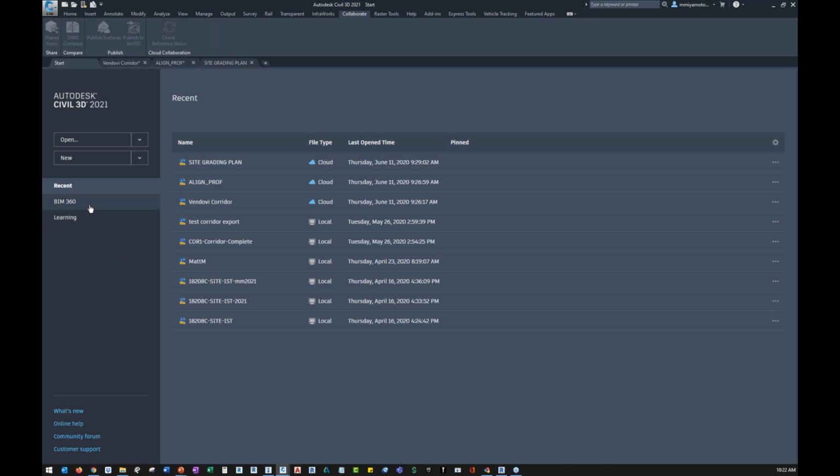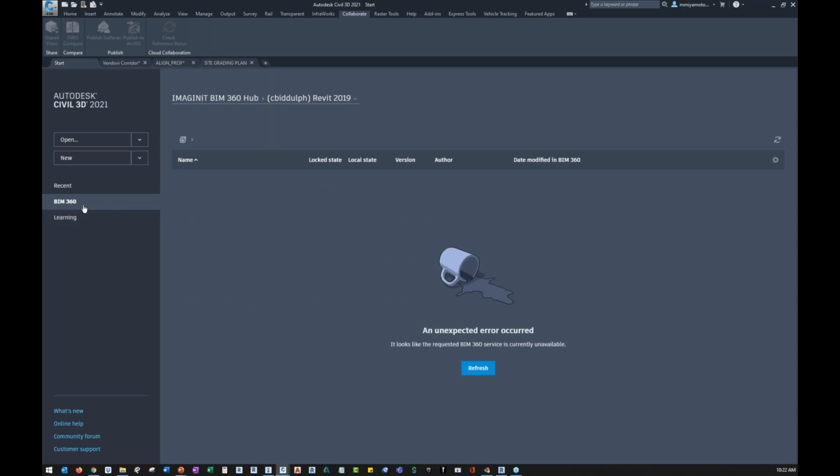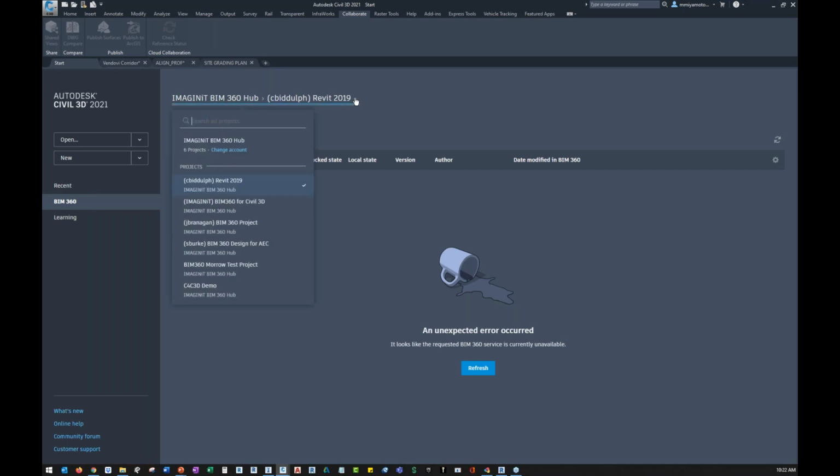If you're looking for a way to navigate to and open files from our BIM 360 projects, what you have here as well is a shortcut to your BIM 360 location on the left. As you access that BIM 360 location, you'll see a drop-down list of all of the projects that you are a current member of. This is going to populate with any project that you are an active member of. That way, you're not just looking at a full list of every project that's in your hub. You're just going to see the projects that you are participating in.